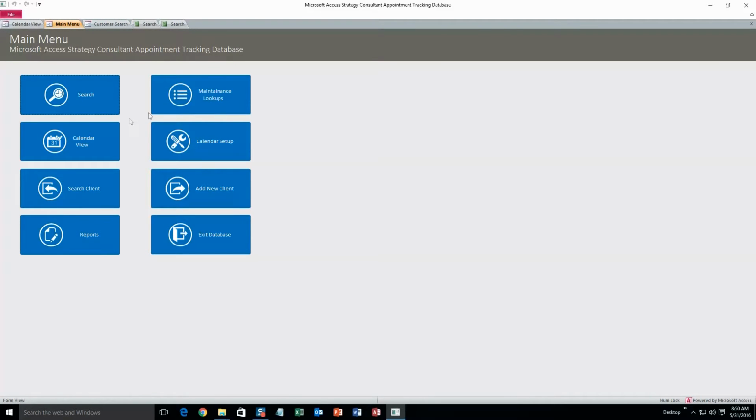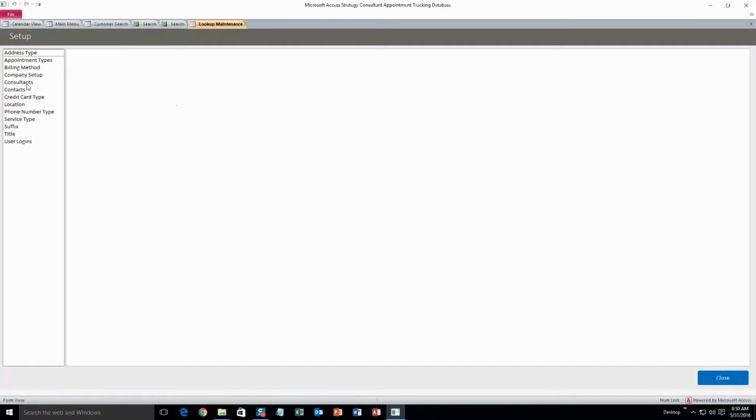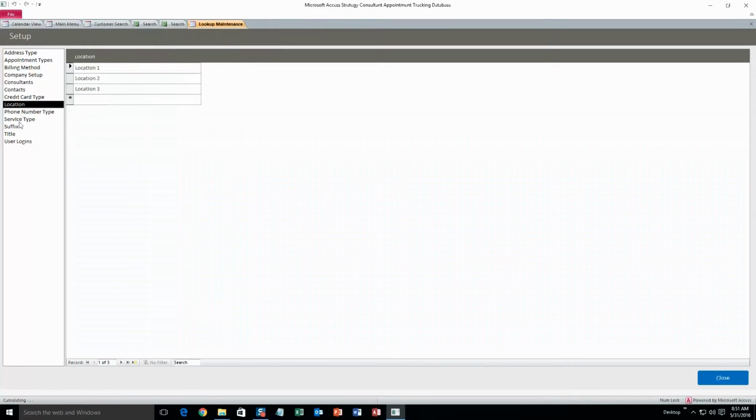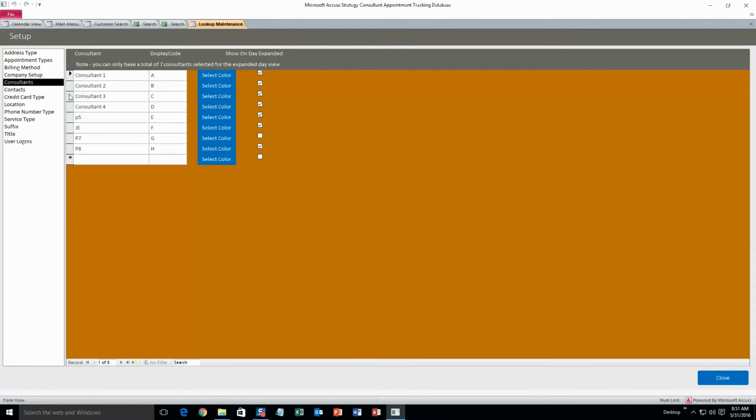Next we'll take a look at the maintenance lookups, and here's where you can change all that drop down information that we saw earlier in the appointment form. There's a bunch of drop down boxes all over throughout this database, but here's where all of them are. We can change consultants like we saw in the appointment form, or location, service type. We'll just stick with the consultant though.